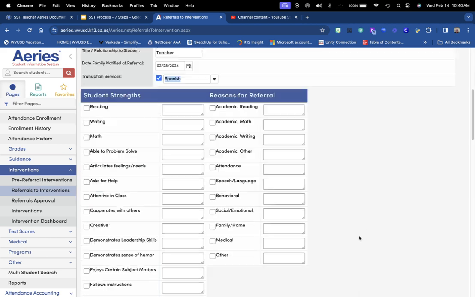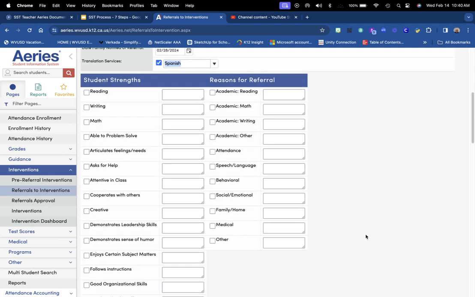Now, here you would want to make sure that you indicated the student's strengths. I'm going to say they are attentive in class, follows instructions, and also identify the reasons for the referral. And again, they were low test scores.